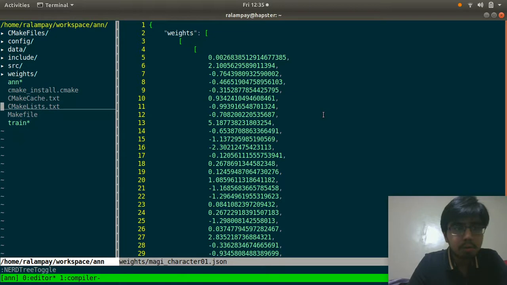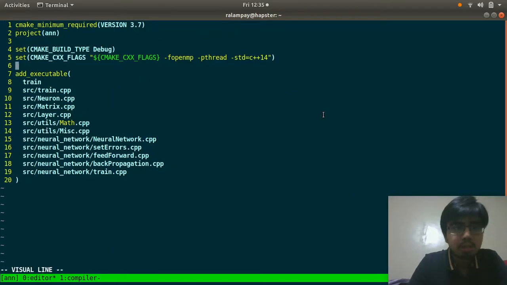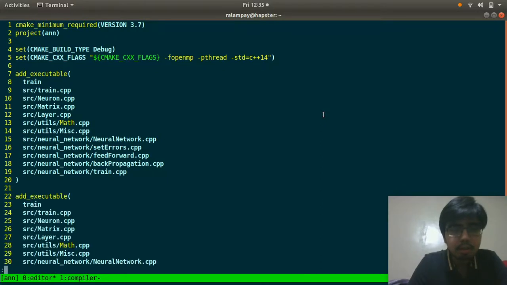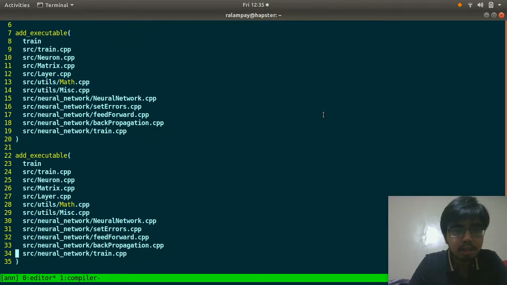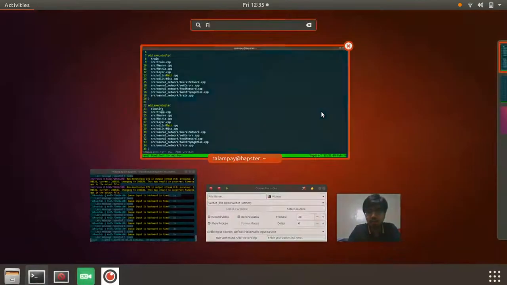So what we'll do now is we'll create another executable that will simply take that weight file. We'll call this classify. And it will try to guess another set of data using the weight files that we trained for the character 01.